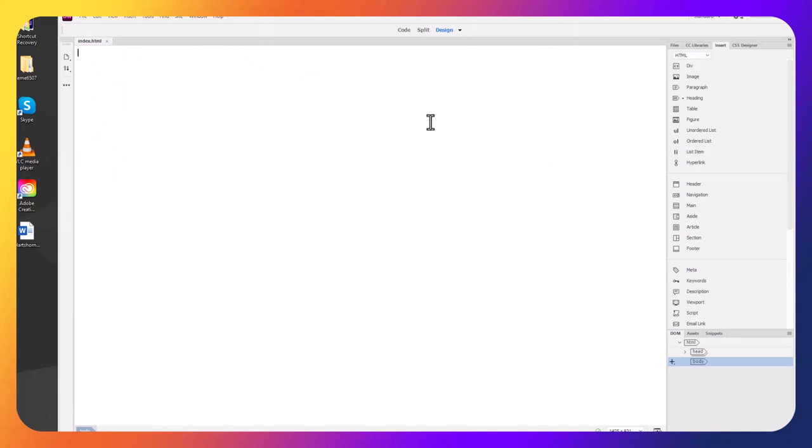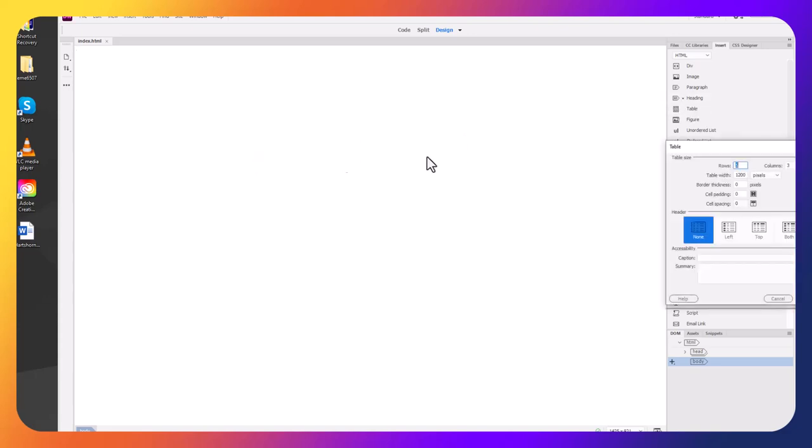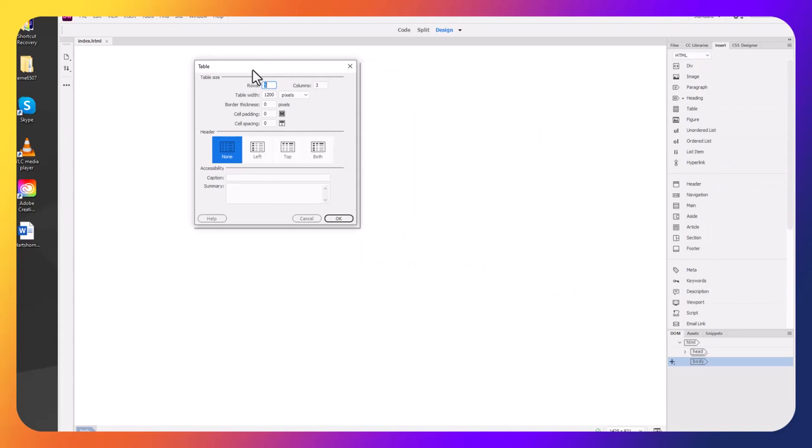So right off the bat, I know that I want that banner image, I want the 3 links, I want a main content area, and then I want a footer. So I'm going to insert a table. So I'm just going to select table there. And I want 4 rows and 3 columns. And I'm going to make it 1200 pixels.